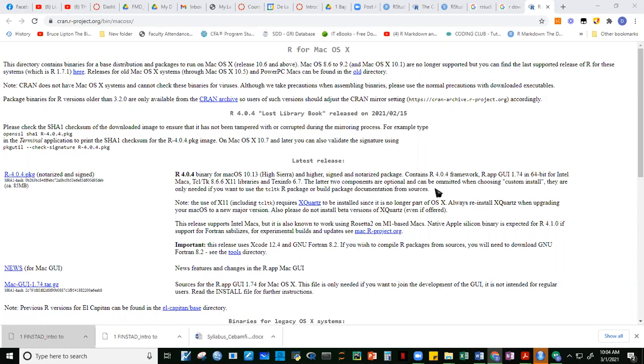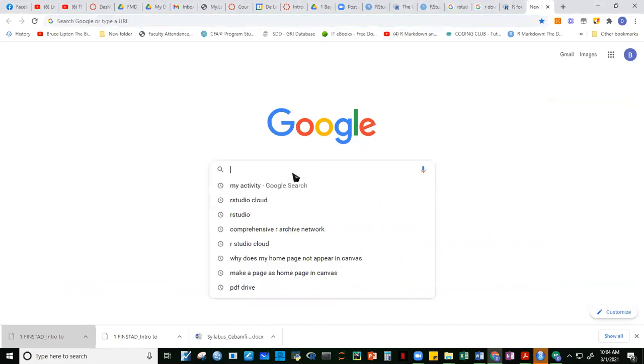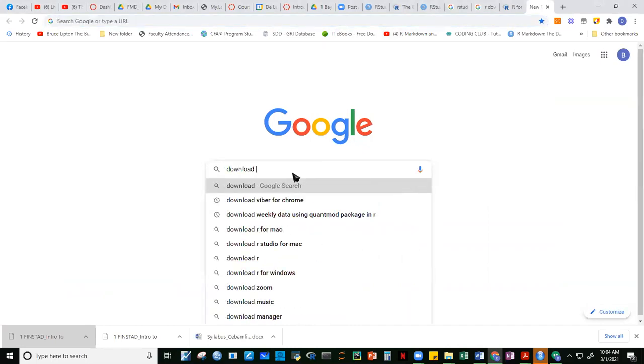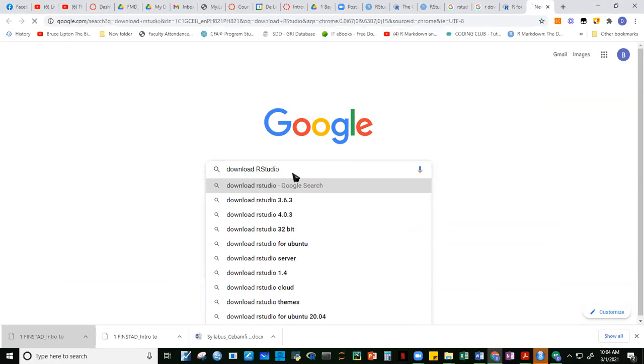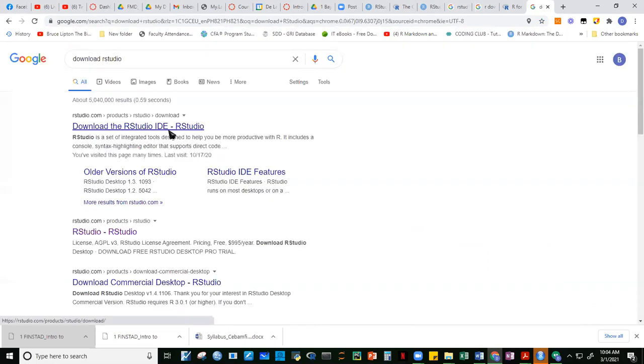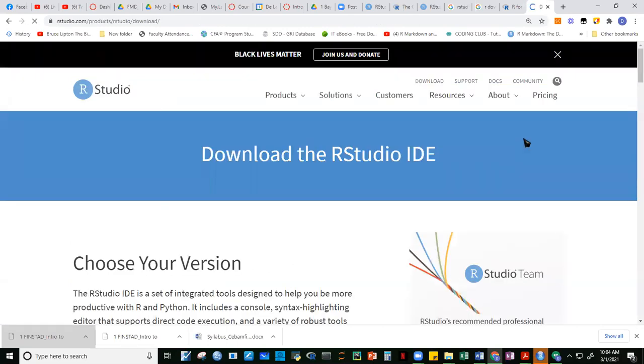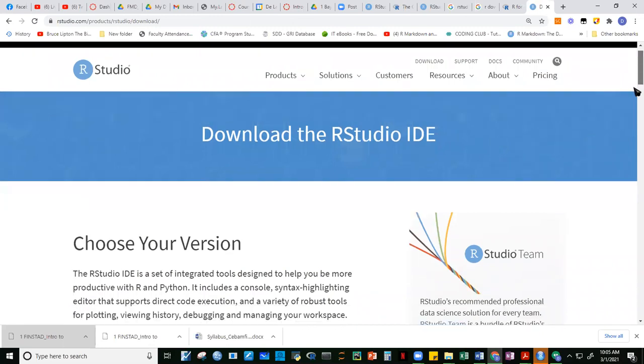Rstudio, Jean, are you using Rstudio? So i-type mo lang i-google mo Rstudio. Download Rstudio. Yan. And you'll be brought here. Download the Rstudio IDE. There. IDE stands for Integrated Development Environment.